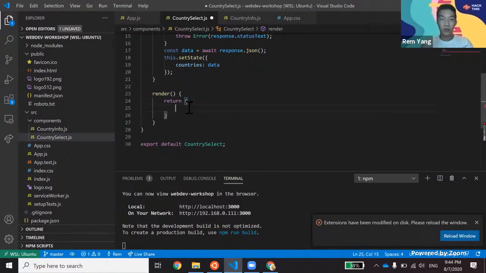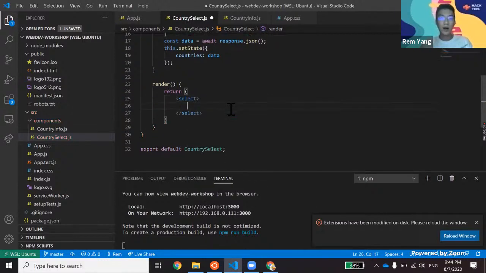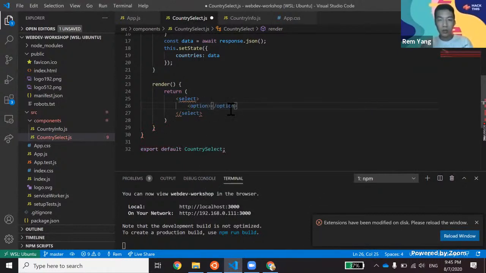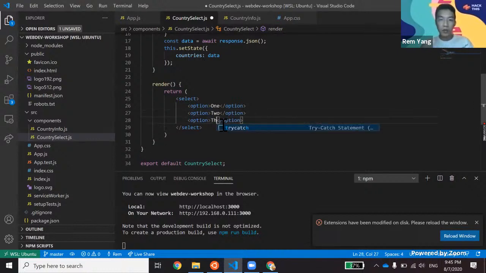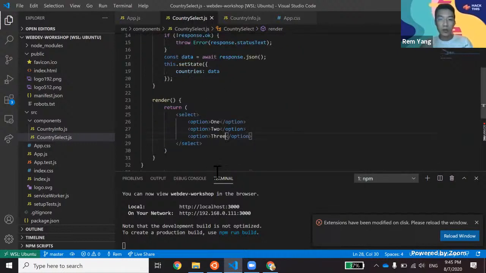So return, and the HTML component that allows you to select from many different options is the select. How a select works is you give it options. So for example, option 1, option 2, option 3. Something like this. And I want to draw this onto our website.